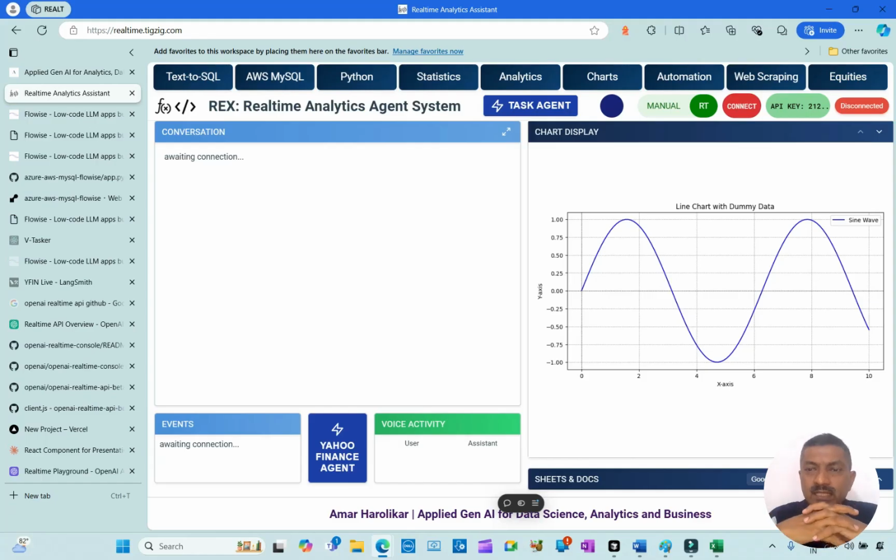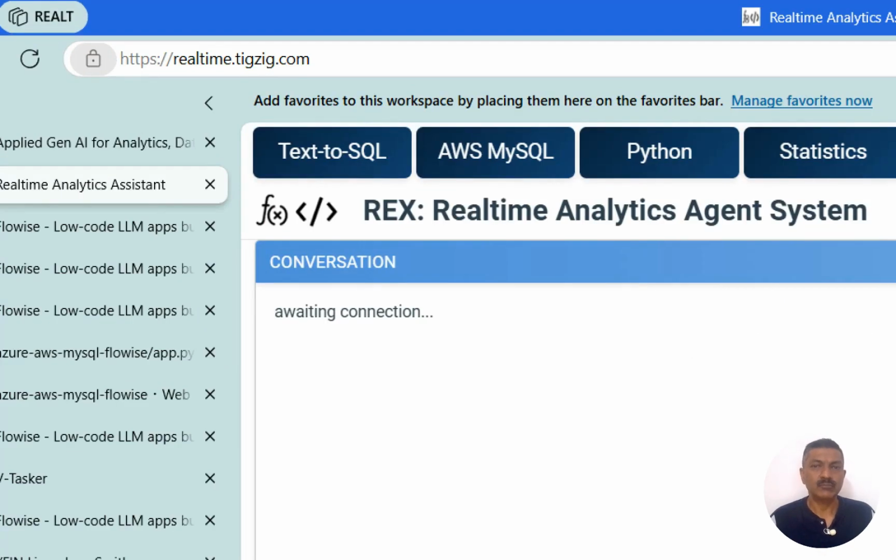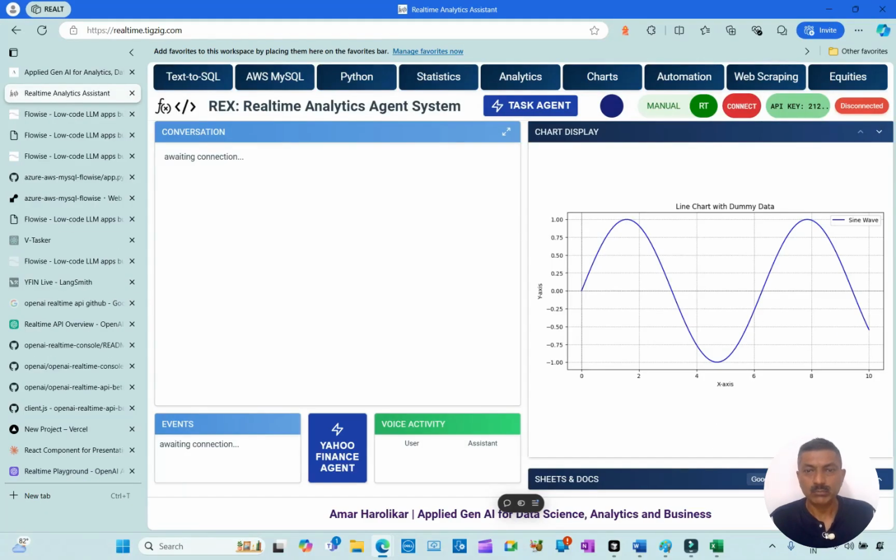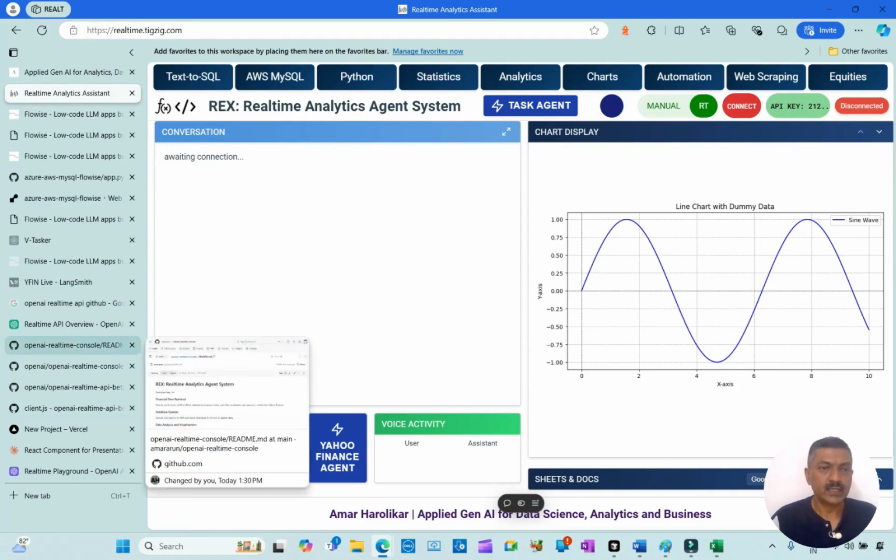Now let's look at the architecture overview. So this is deployed. If you see, this is available, and even the demo version is available here at realtime.tixig.com. This is deployed on Vercel. It is a single click deploy, right? Now where is this coming from? This is coming from my GitHub repo.